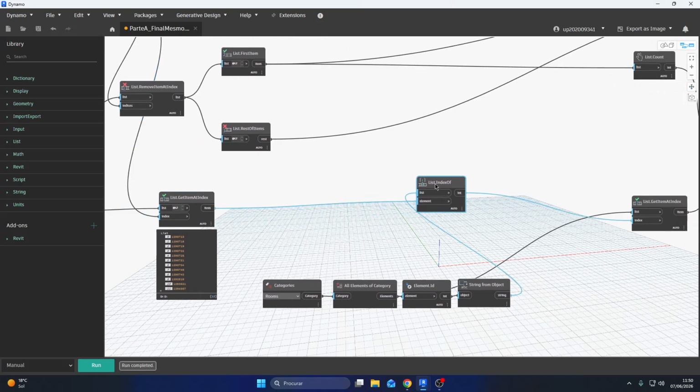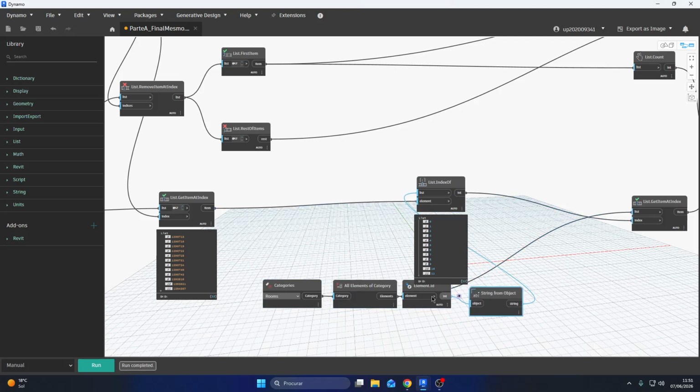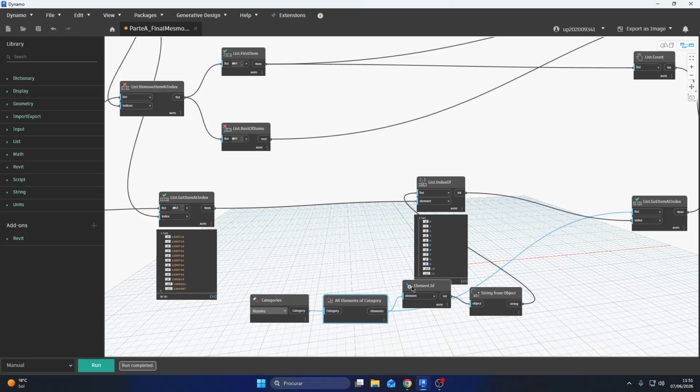Then I take another List.IndexOf, and basically I will compare them with the list of the Revit IDs.